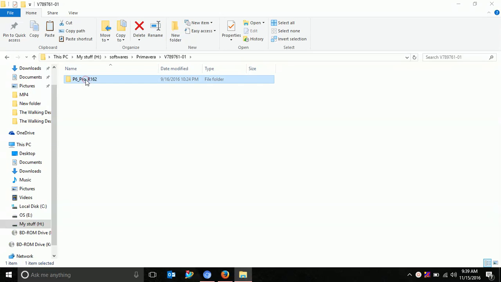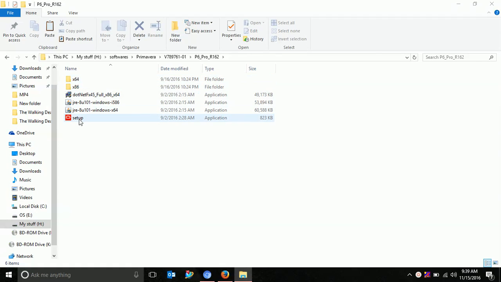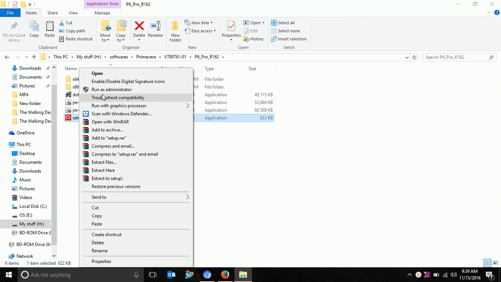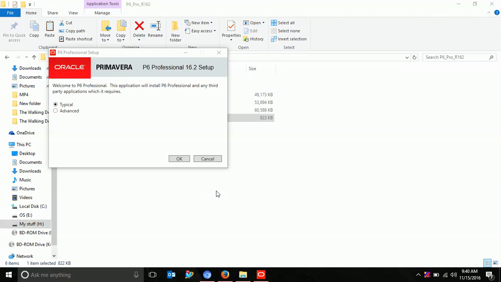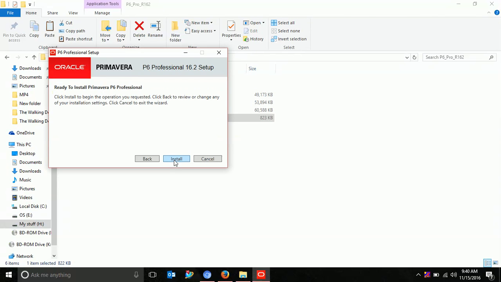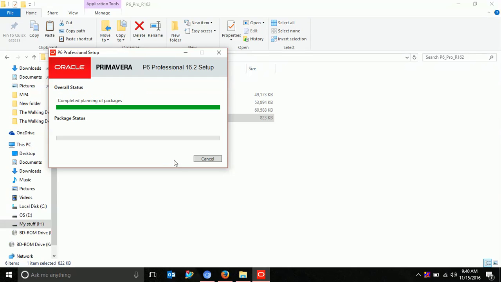Now what you have to do is simply right click and run as administrator on this setup. Just go for yes. It is just a few clicks. You do not have to go for database and all that. You just have to follow simple instructions. Now I'm going for typical and hit OK over here and simply install.